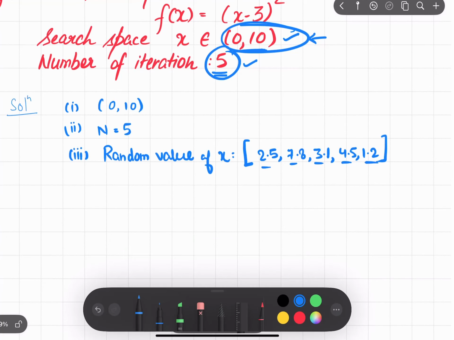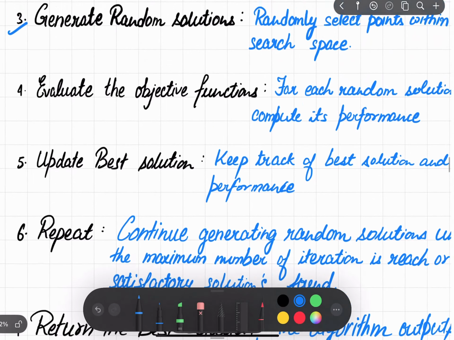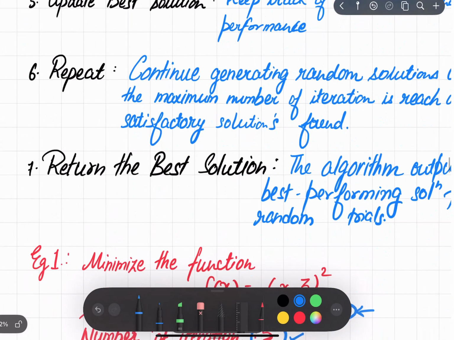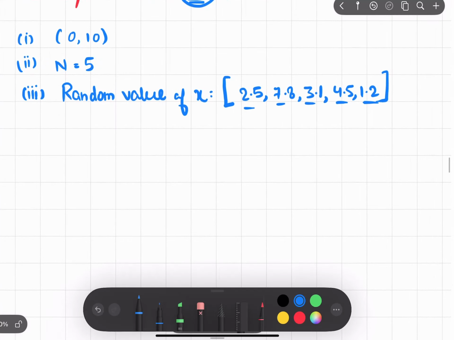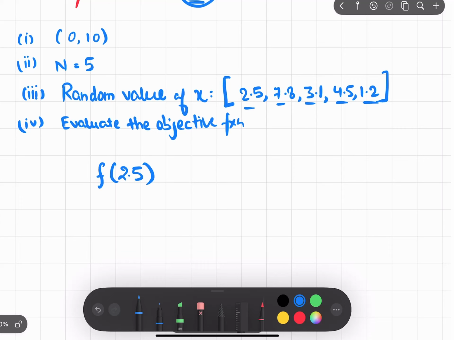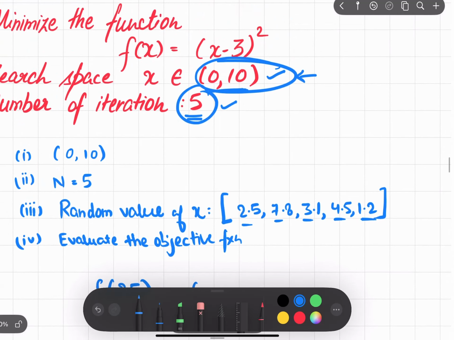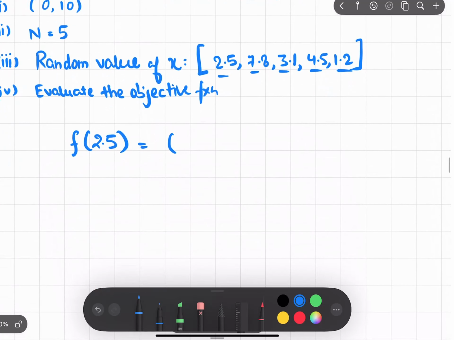Now what I will do is evaluate the objective function. All right. So for f(2.5), the equation is (x minus 3) whole square. So what I will do is (2.5 minus 3) whole square. So the value of this we are getting is 0.25.